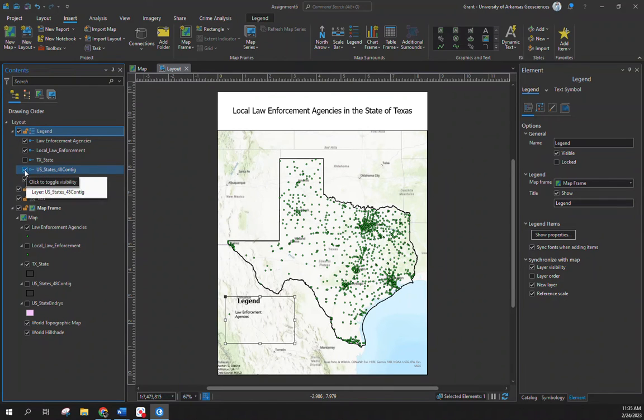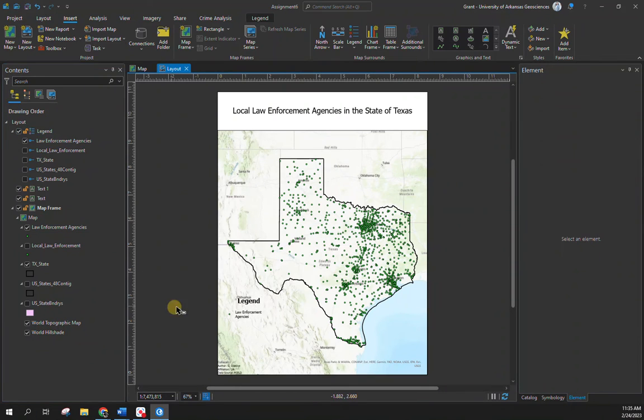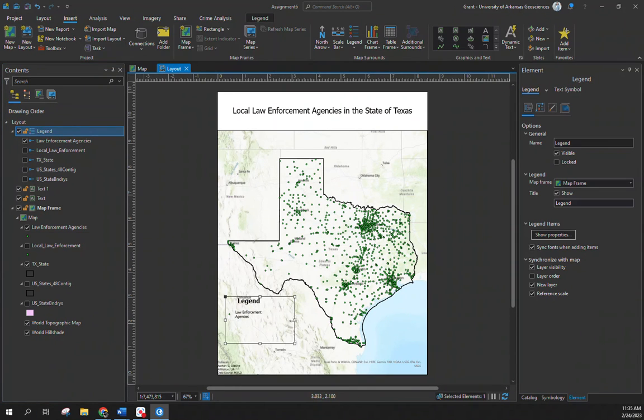It's not showing the other ones, but if you ever wanted to take them off, you have that option, where now we're just left with the legend of law enforcement agencies in Texas. If I move this out a bit more, it's actually not giving me room to put that in. Huh. I thought it was spaced out a bit more. But now we have a legend of what those points mean on the map.